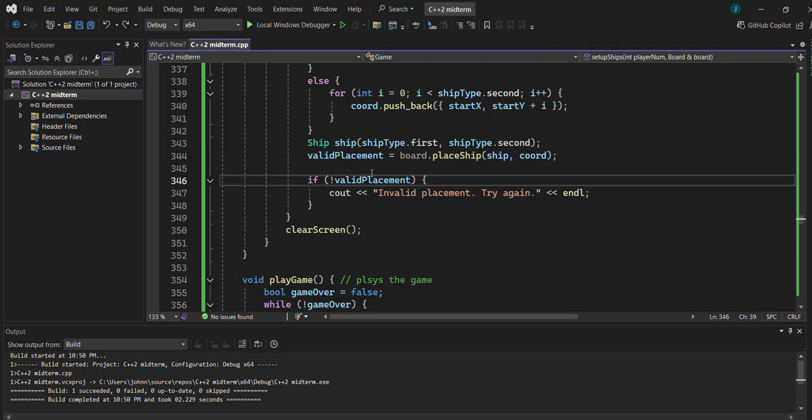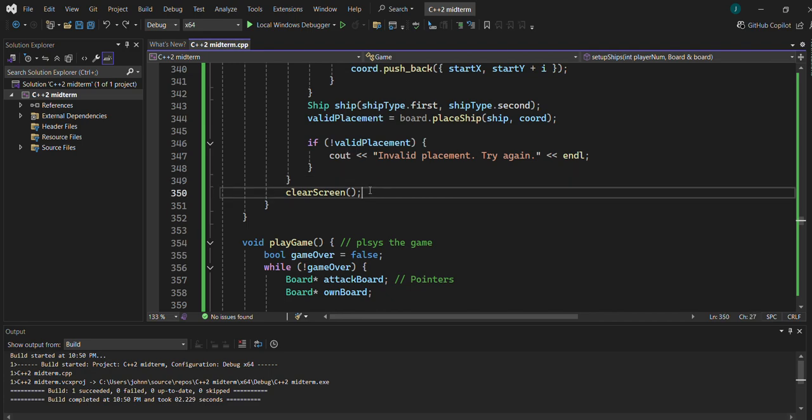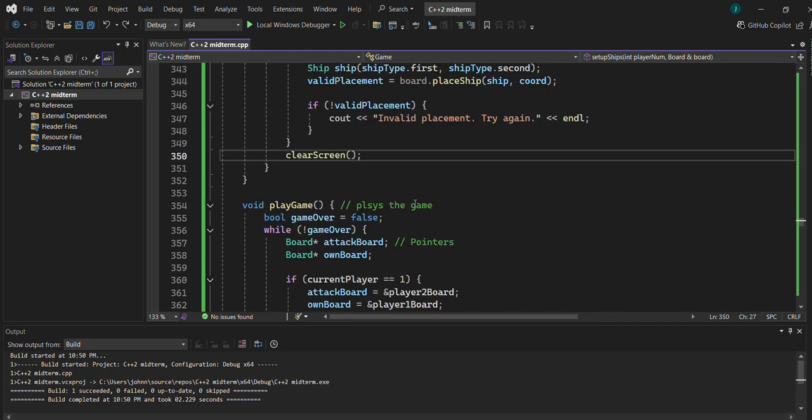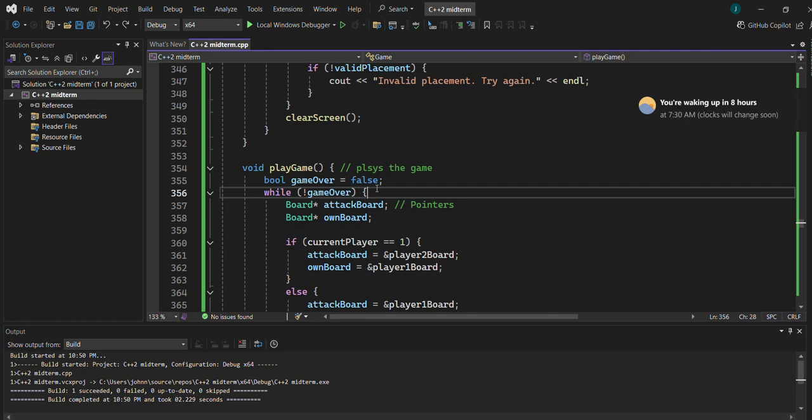And I use it for valid placement. If it's invalid, I tell them invalid placement, try again. And that's where I clear screen. That's when I start playing the game and use that playing game function. And that's where I use game over false.